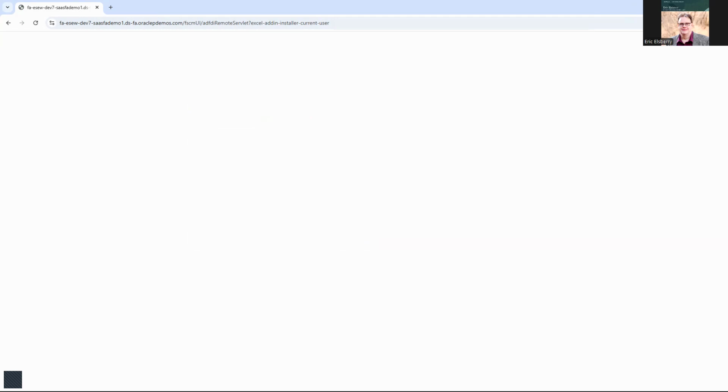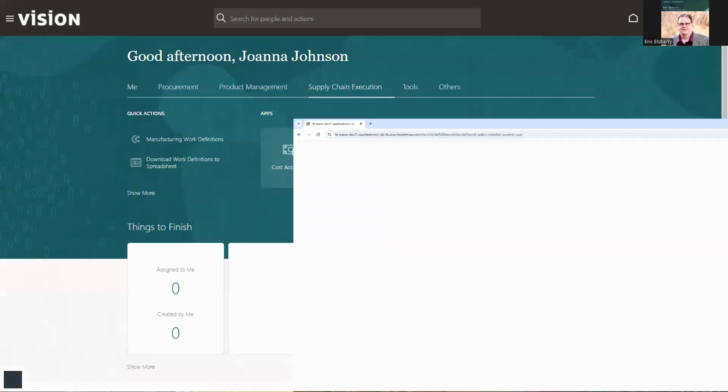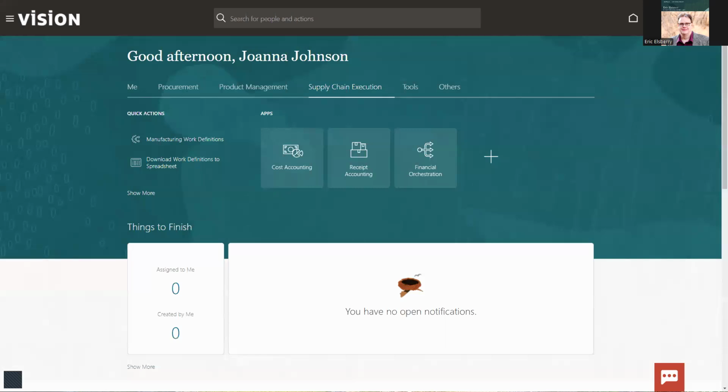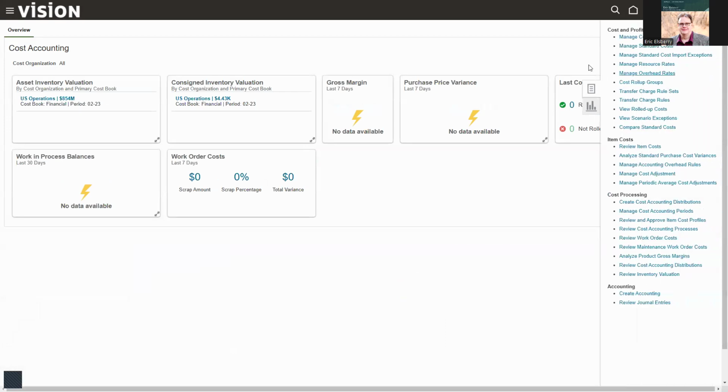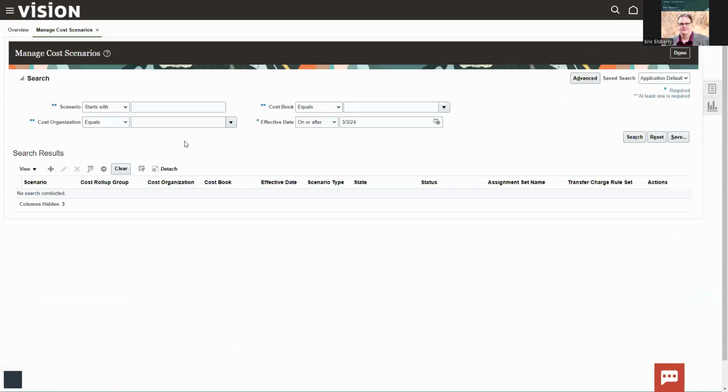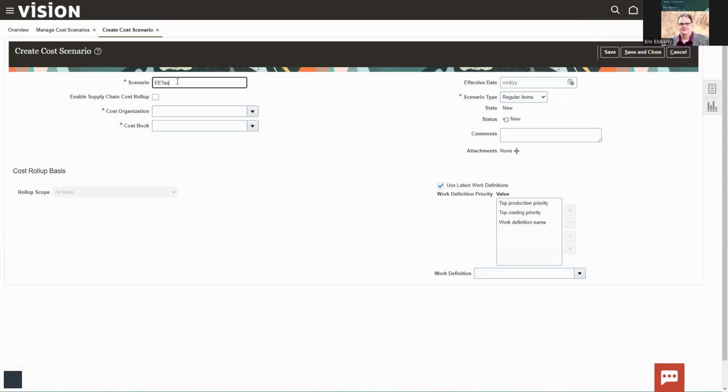I think that's pretty much across the product. With that, the next thing we need to do is create a cost scenario, something to hold the costs that we're going to create. So we're going to go to cost accounting and manage cost scenarios, and we're going to add one here. That's operations, financial, and give it an effective date and save that.